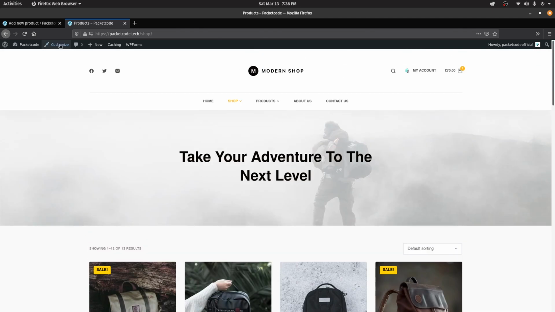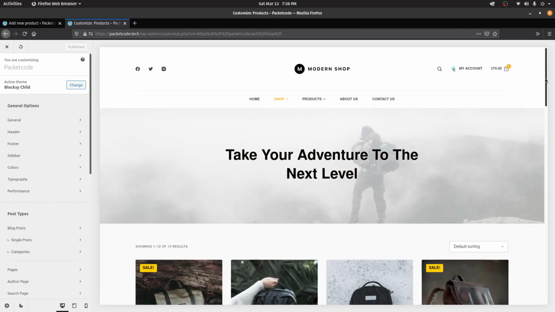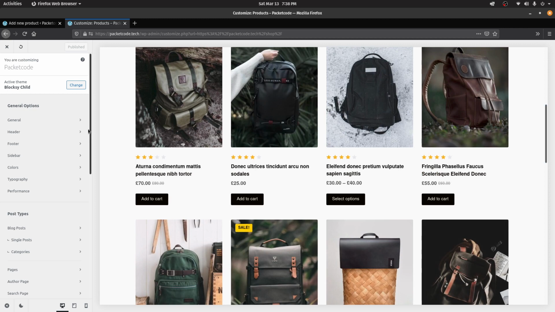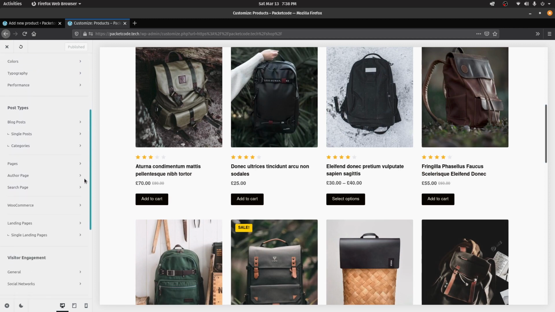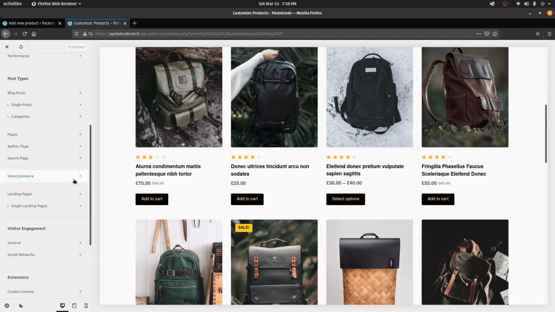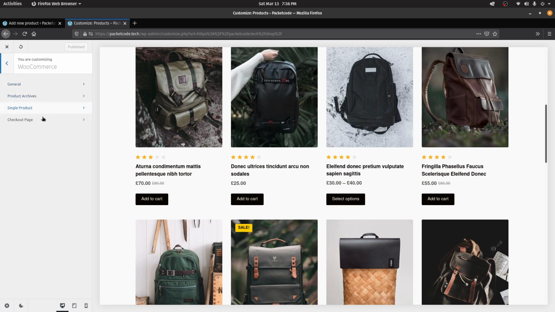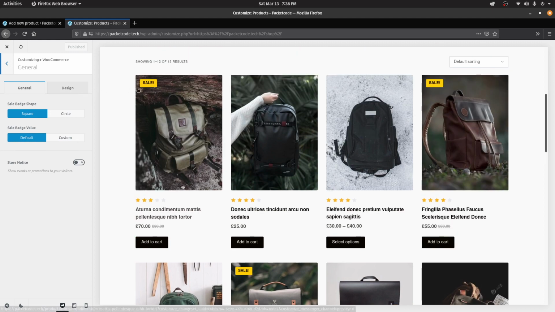And if you go to this customize section, in here you can change all the things that are currently showing right now. So let's say I want to change this, and I want to change this layout. Okay, let's go to WooCommerce, and in here you have this, right? You have the general section, and in here let's say I want to change this from square to a circle. So I can do that.